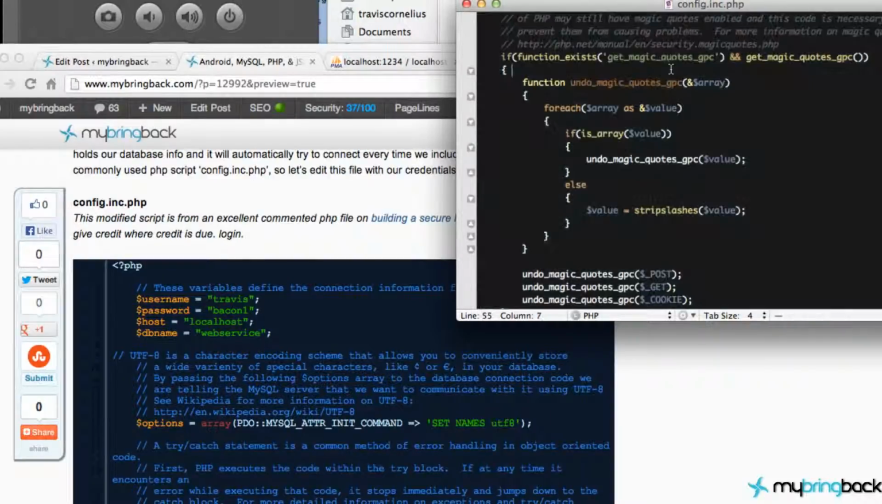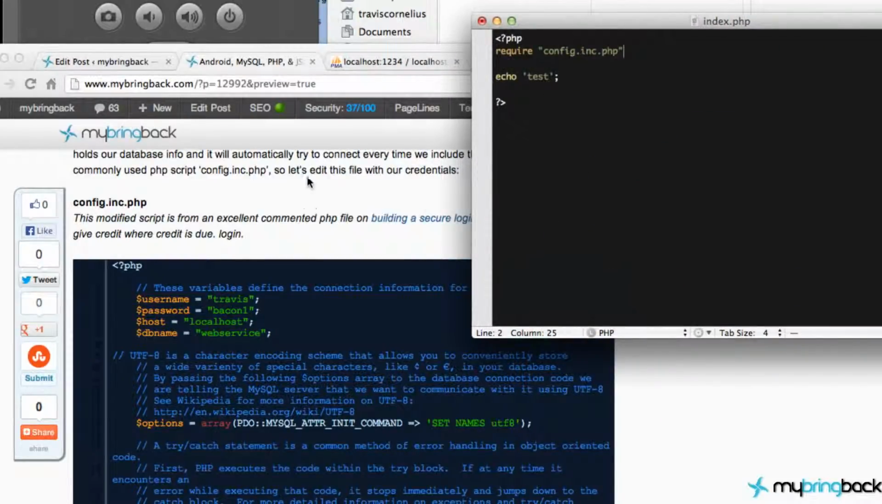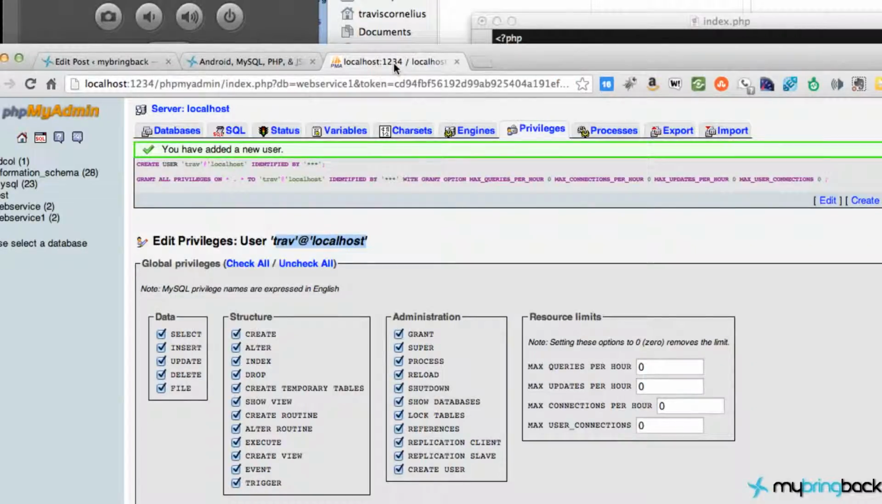I appreciate it. And we have set up our config file. We have set up our database. We have set up our privileged user. Now all we have to do is create some PHP scripts and our Android app.